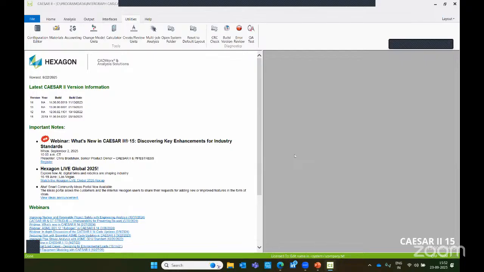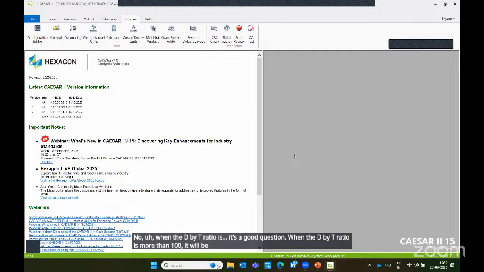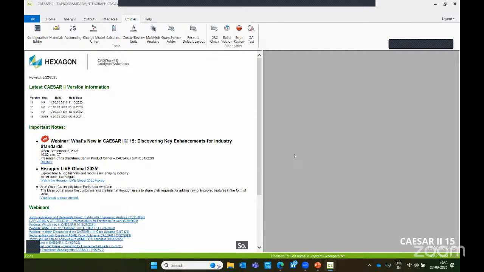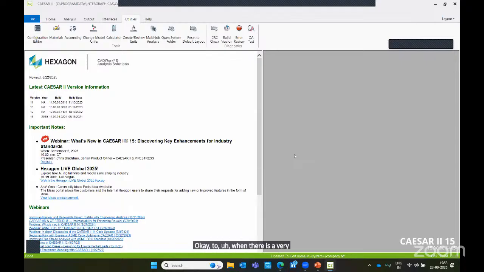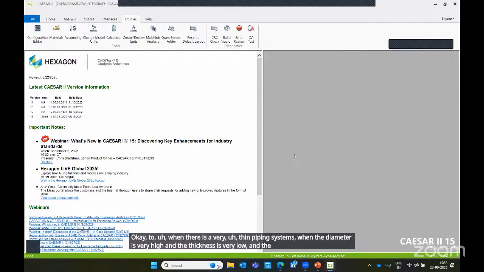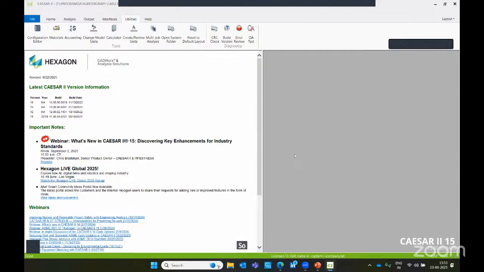Does the new version of Caesar help in analysis of ducts where the D by T ratio is more than 100? No. When the D by T ratio is more than 100, it's a good question, an FEA calculation needs to be performed, and Caesar 2 will not do the FEA calculation for us. So in that case we need to use some FEA tool, when there are very thin piping systems, where the diameter is very high, the thickness is very low, and the ratio is more than 100. As per the code, the FEA calculation needs to be done.